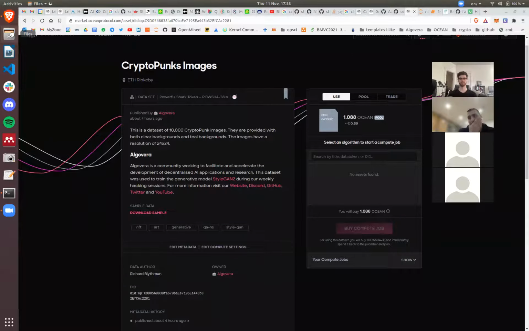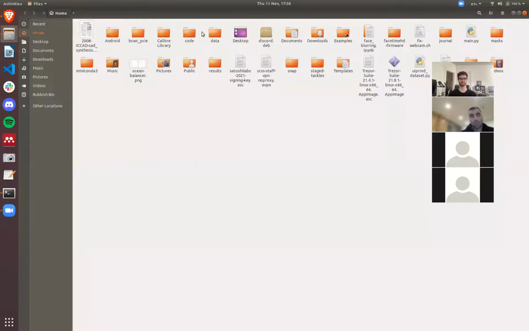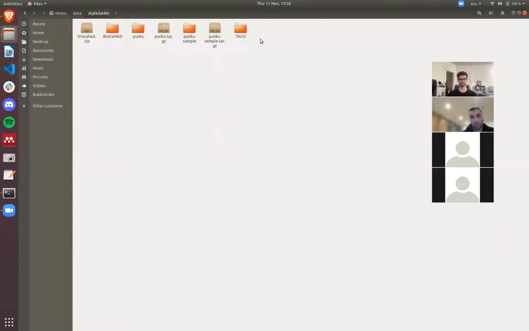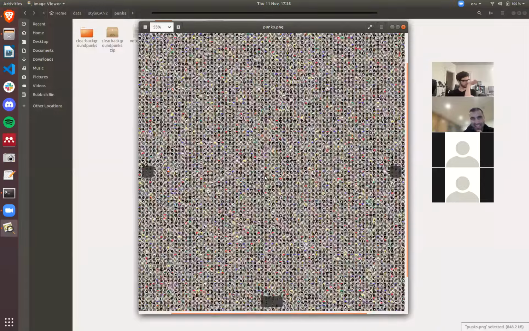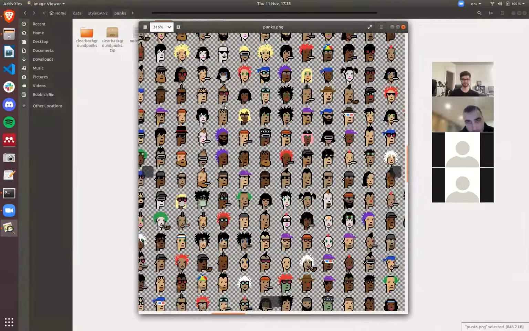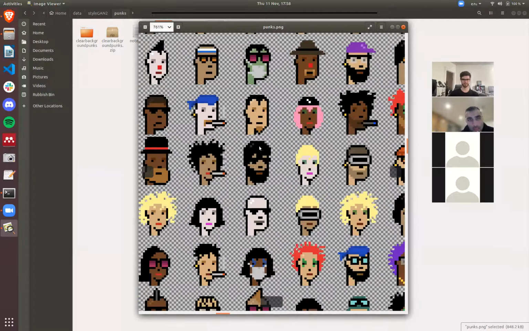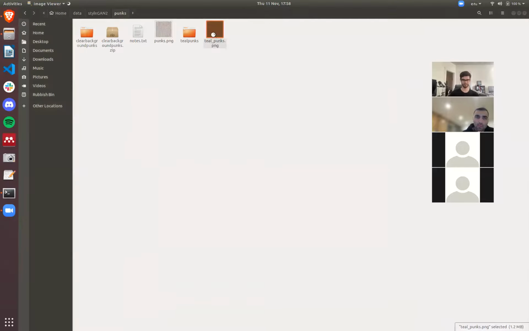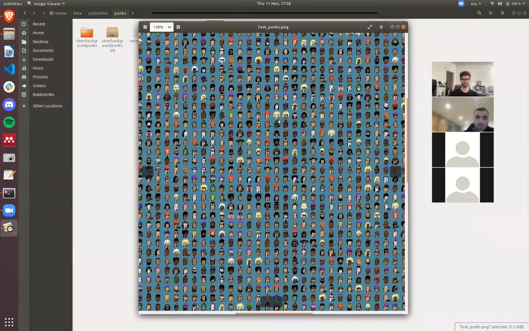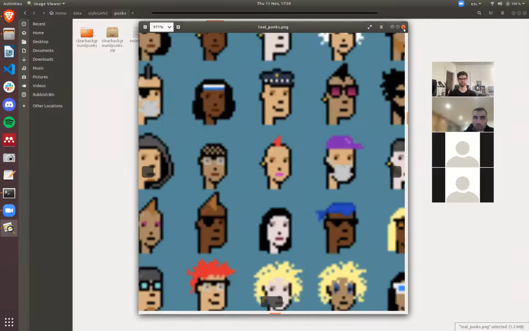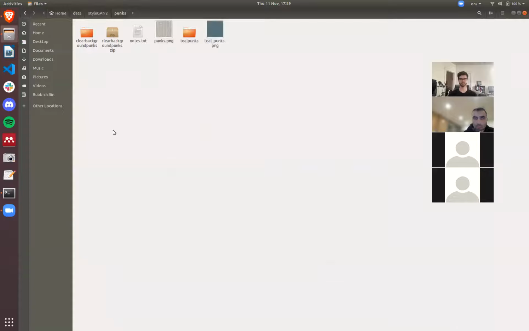Maybe I can show you what they look like, if it doesn't crash my computer. So punks. Yes, this is all of them. This is the clear background, for example, and we also have teal backgrounds, because we don't know which is going to work better. So this is all of them together, but then we have them separate in these folders as well.